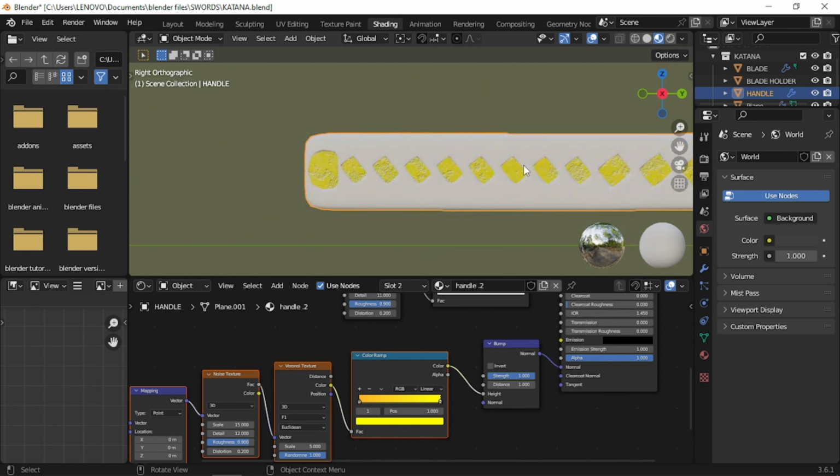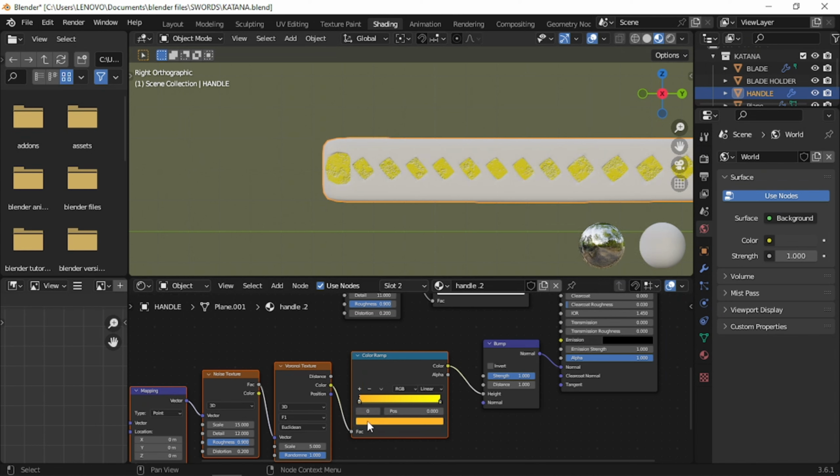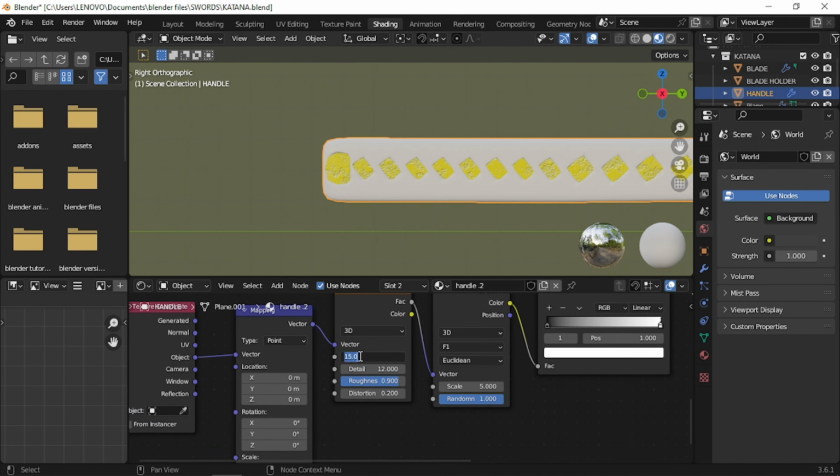Again, you can play with values. Now select the color ramp node and reset the colors to black and white colors. So basically the gold texture is now complete, but you can play with these values in the noise texture to have a more nice and realistic gold texture.